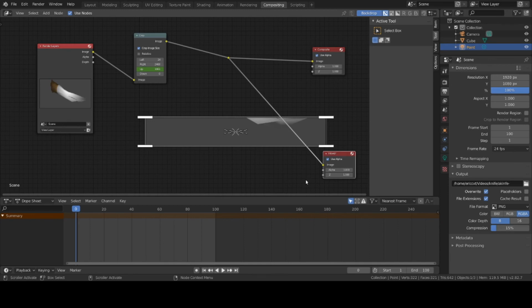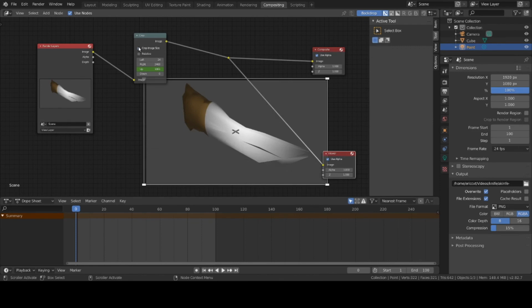Now, here's the only thing that you may have to be wary of. To get my crop to work, I had to click on this button up here where it says crop image size. But even when I clicked off of it, you see, look at it, it's adjusting itself. Crop image size.